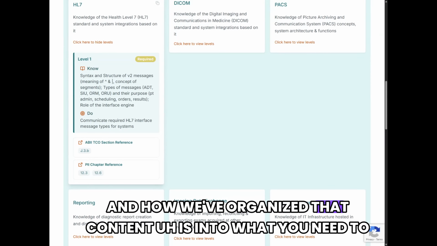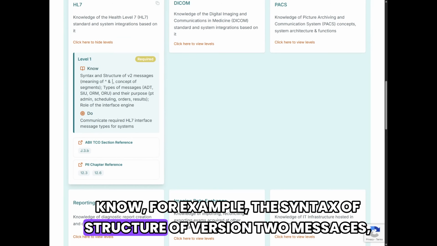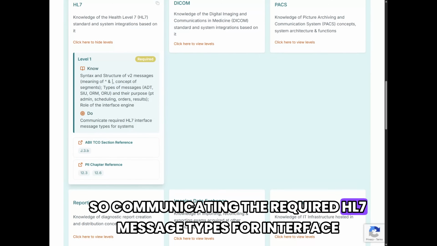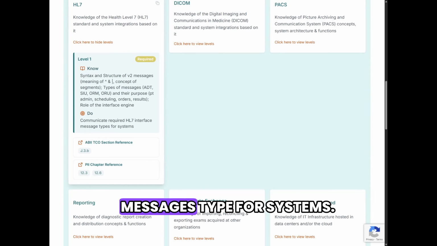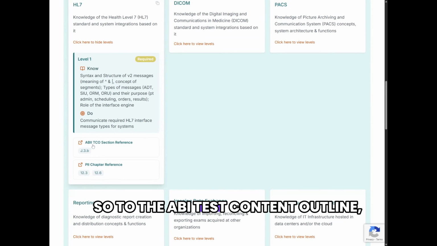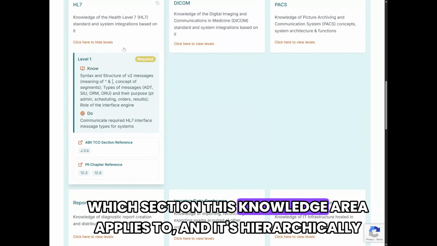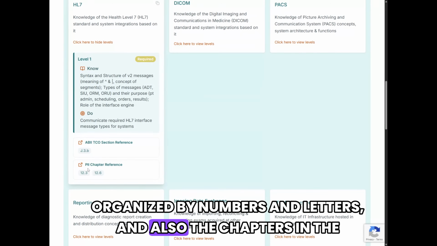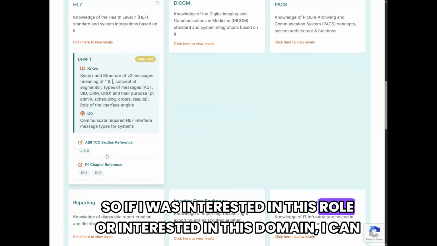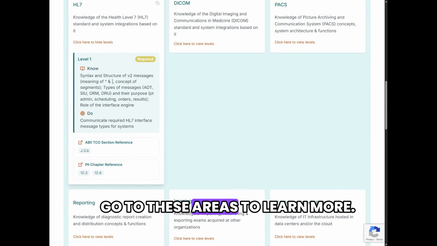And how we've organized that content is into what you need to know. For example, the syntax and structure of version 2 messages, and it goes into more detail, as well as what you should be able to do. So communicating the required HL7 message types for interface message type for systems. And then, as I mentioned below, we have some external references. So to the ABII test content outline, which section this knowledge area applies to, and it's hierarchically organized by numbers and letters, and also the chapters in the Practical Imaging Informatics reference. So if I was interested in this role or interested in this domain, I can go to these areas to learn more.